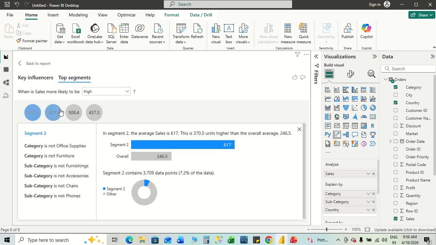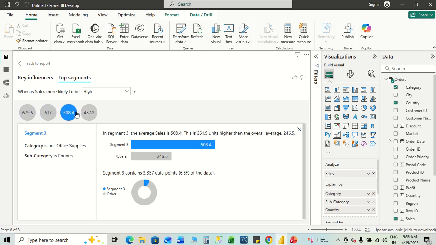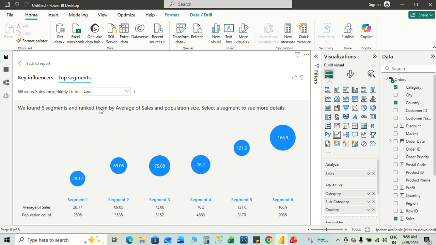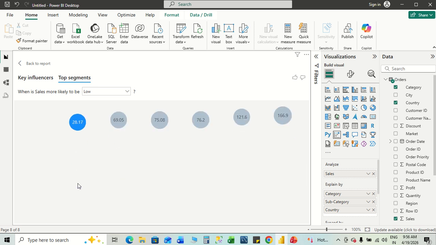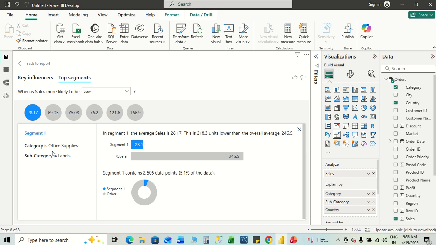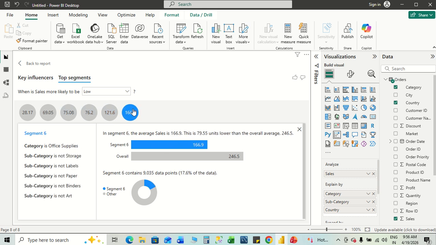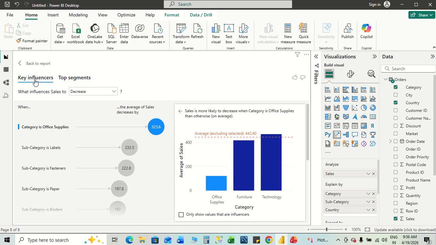So this way you can see the top segments, high. If I click on low, these are the low. So all the details. So these are AI features. It automatically adjusts all the data and all the graphs. Alright. So this is called key influencers and decomposition tree.